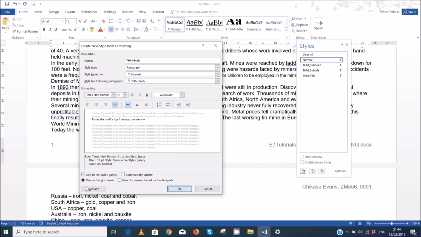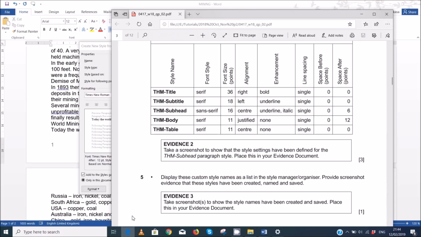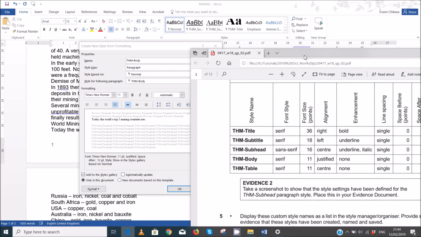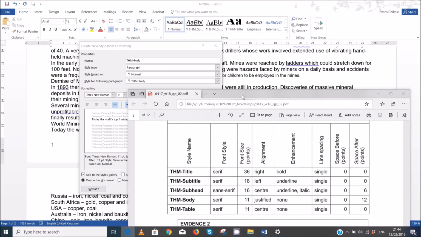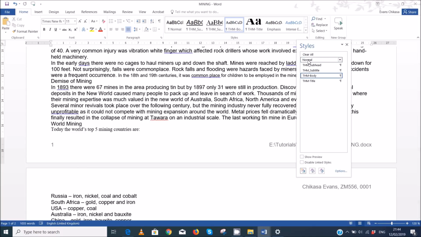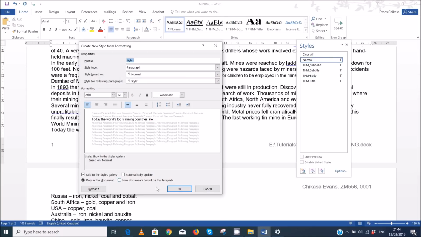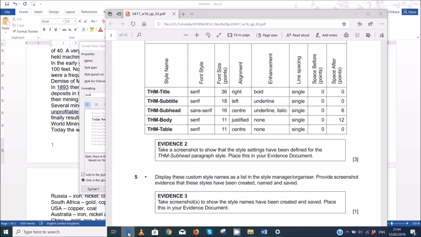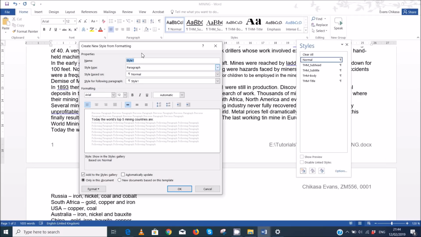Okay, just verify before you even close this that you have all the features. It's 11, serif font, justified, space after 12, and that should be perfectly fine. So click there, and the last one is going to be table, which is serif font as well, 11, but it's center aligned, and the rest of the stuff remains default. So the only thing we put is serif 11 center. Okay, so go ahead here.